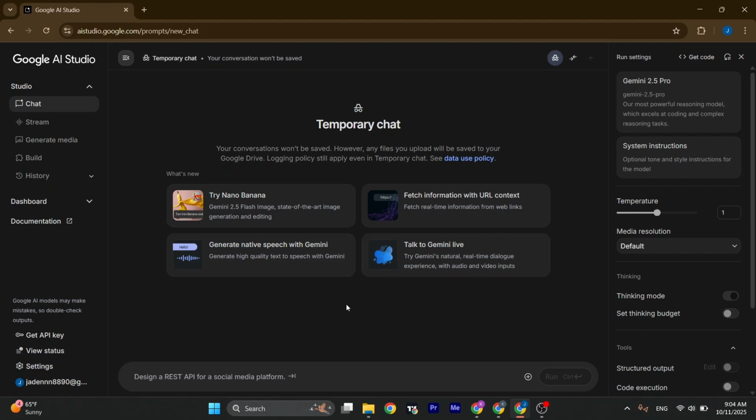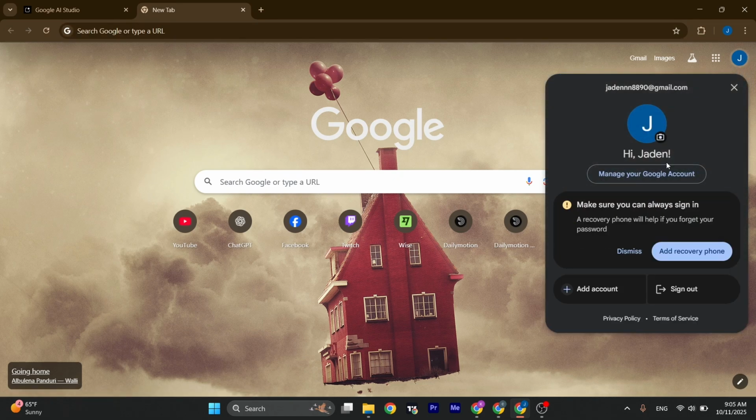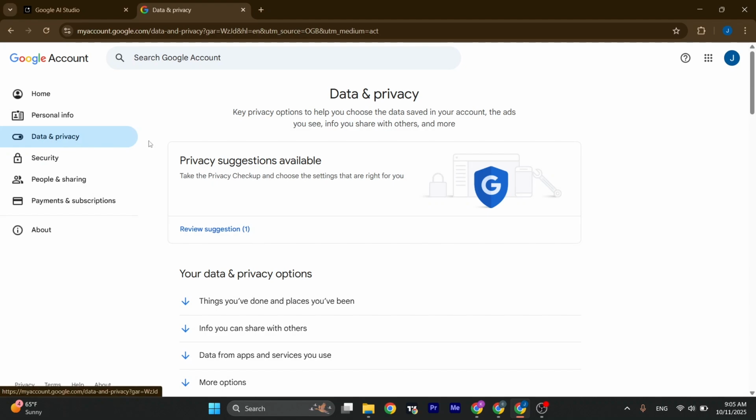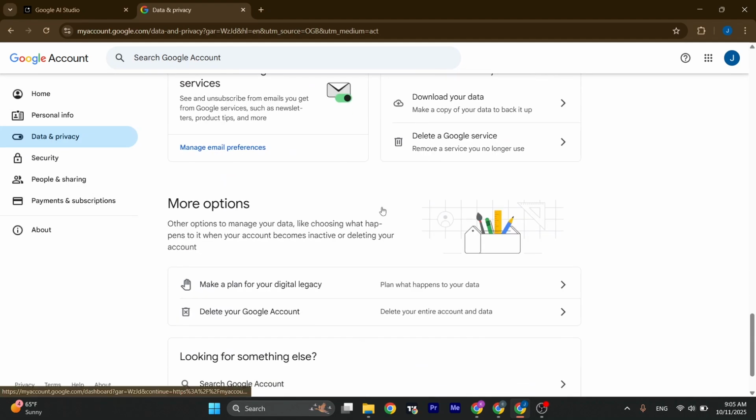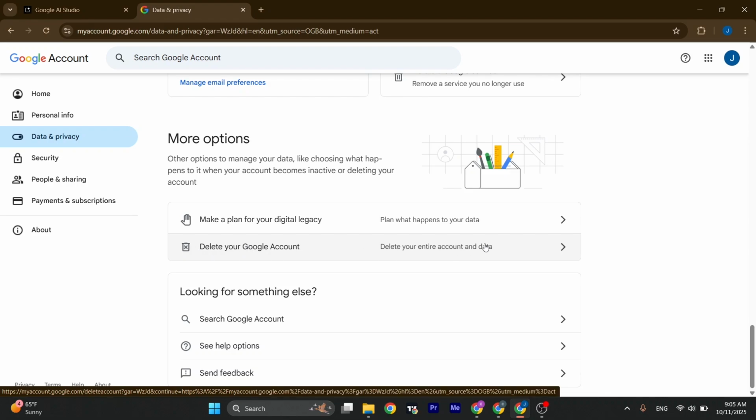If you're trying to delete your Google account entirely, what you can do is head over to the profile section on the top right and then head over to manage your Google account. From this section, head over to data and privacy. And if you scroll down a bit under more options, you'll see the section called delete your Google account.